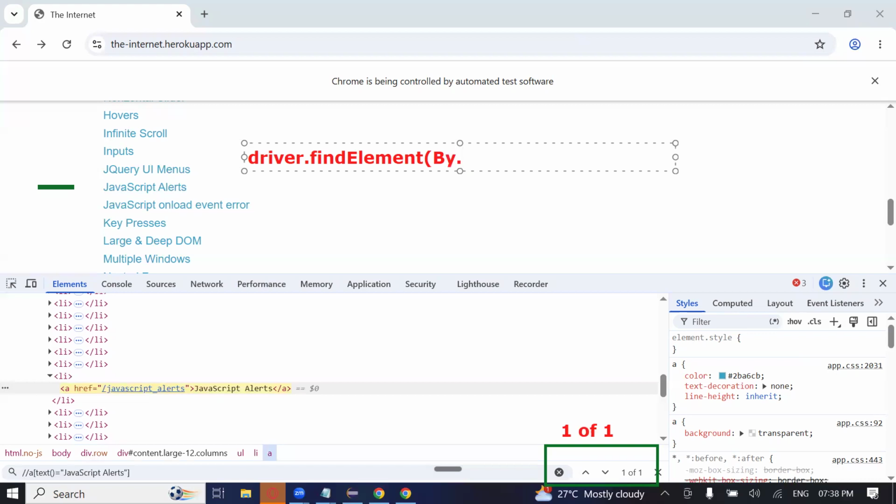By dot, how many different ways can we do it? 8 different ways, right? What are the different ways? We can tell ID, name, class name, tag name, link text, partial link text, XPath, CSS selector.